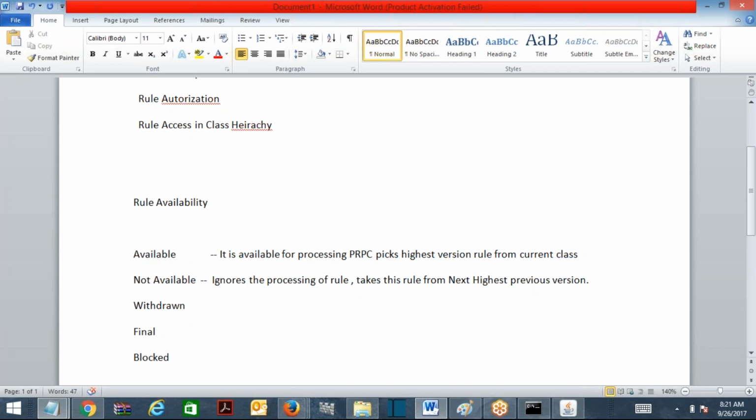So when the rule availability of a rule is not available, PRPC ignores the processing of the rule and takes this rule from the next highest previous version of the current class. After it completes the current class, it will go to top class.